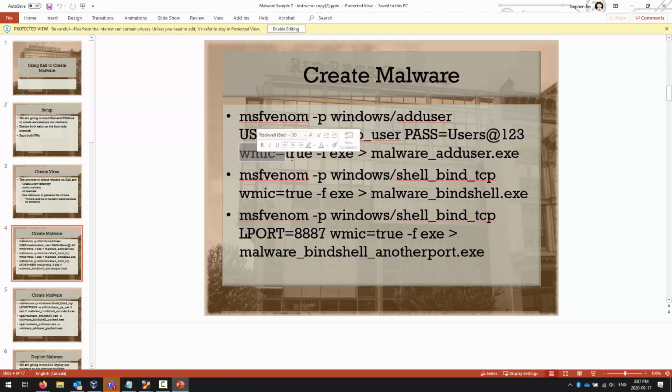I meant to research what WMIC equals true. It has to do with permissions, I think. I can't recall what it is, but I apologize. I'll look into that. We'll talk about it later.